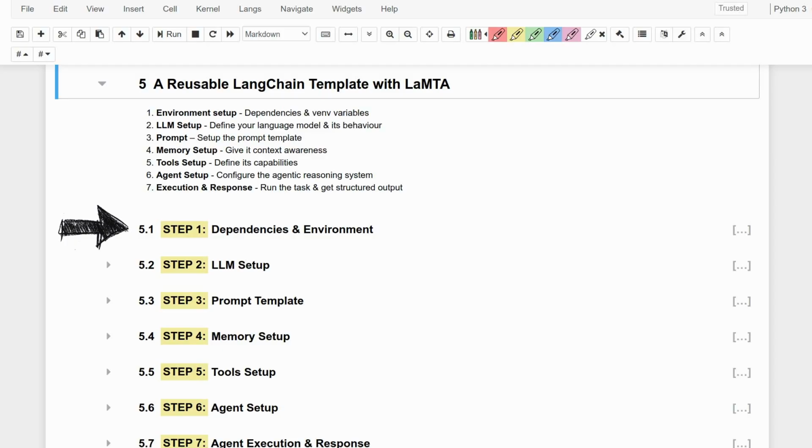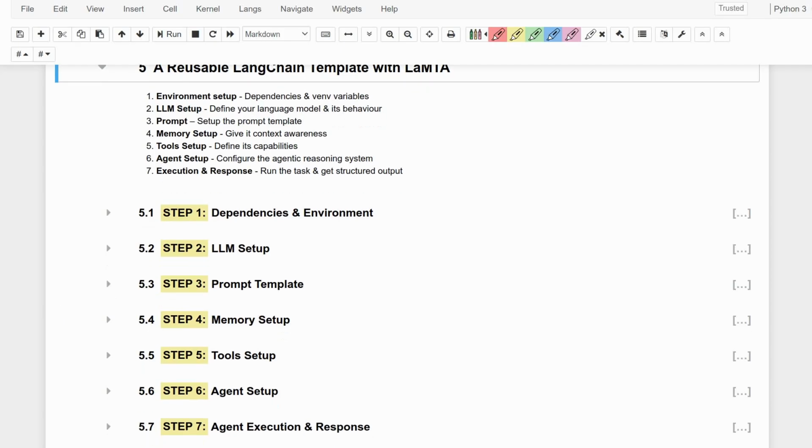First, we will set up our environment and dependencies. Second will be the language model setup. Third, we will make a universal prompt template. Fourth is going to be the memory setup. Fifth is the tool setup and definitions. Sixth is configuring the agent. And finally, the seventh step is the task execution setup and how we receive the output.